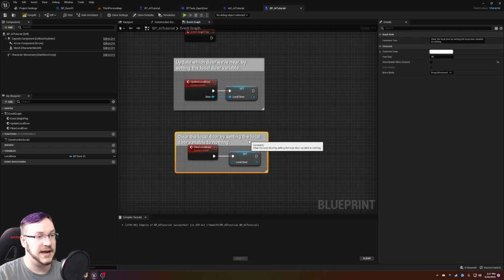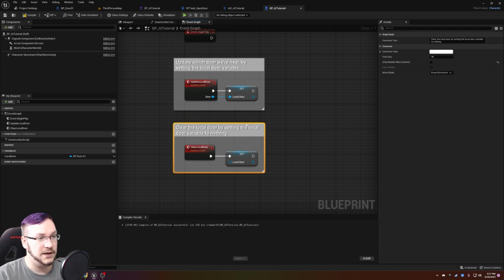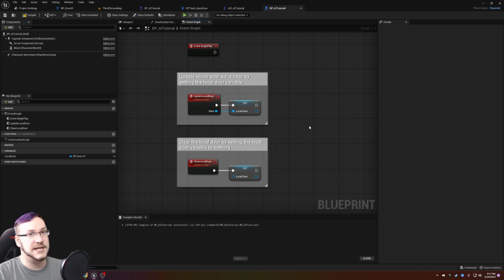So essentially what's going to happen is whenever we call update local door, it's going to say, hey, we're near a door. But then whenever we get too far away, we're going to clear that variable. That way, if we run some code that tries to access the local door, it doesn't open a door that's really far away because the code still has access to that as being the last door we were near, if that makes sense. Save and compile.